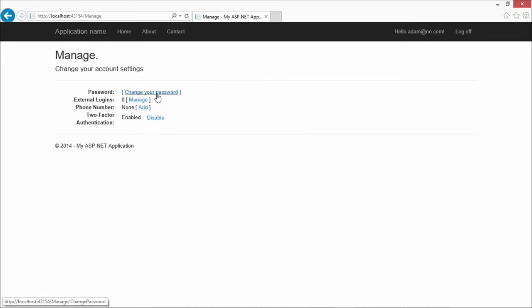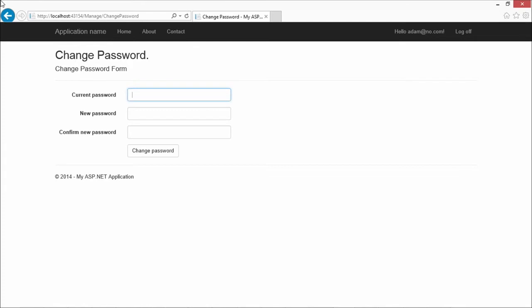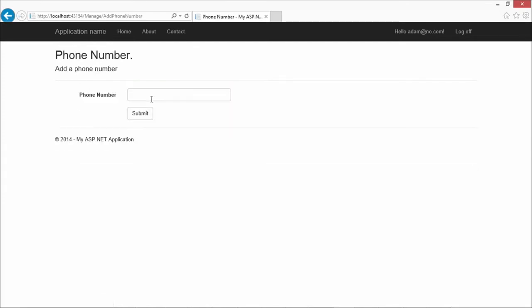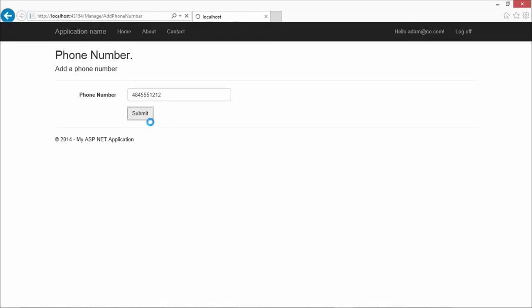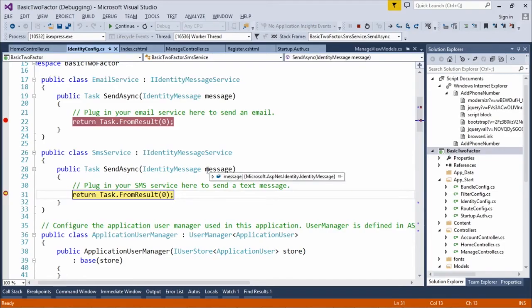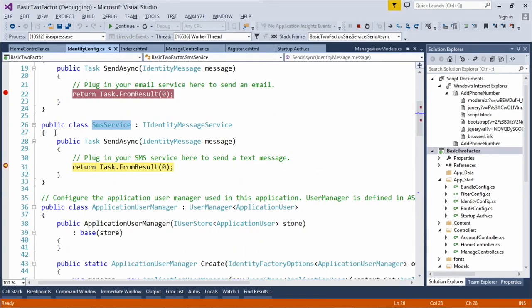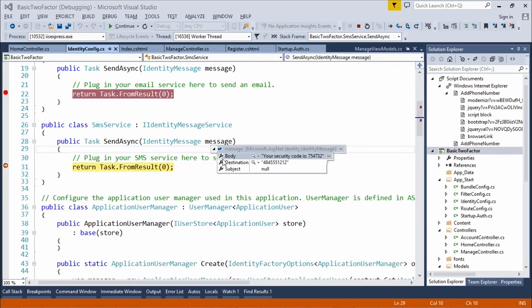Still, nothing's happened yet. So I'm going to change my password. I'm sorry, not change my password. I'm going to add a phone number. Now notice, as soon as I clicked on submit, it's calling in here to verify. So my SMS service with that one single method has gotten notified. This is where you would call out to your SMS provider, and I'll show you an example of that as well. But let's look at what this message contains.